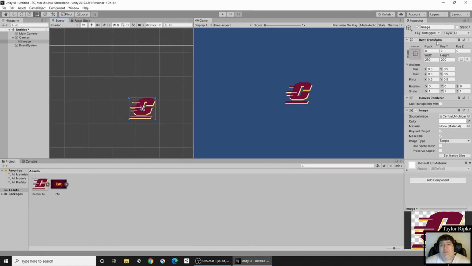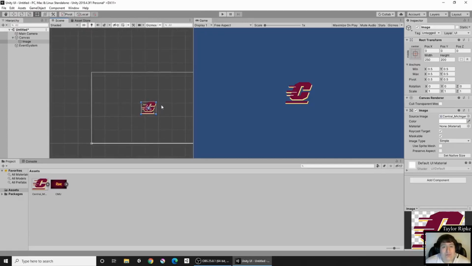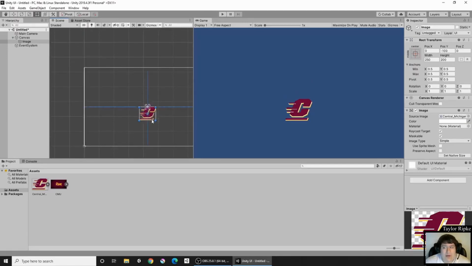It is important to note that the position X, position Y is relative to where the UI element is with the anchor. So for example, if we go ahead and move this, you'll notice that my position X, my position Y are changing. They're changing relative to that anchor position. So if we were to move this down here, notice that the anchor is still in the center of the scene, but this is now down here in the lower left-hand corner.